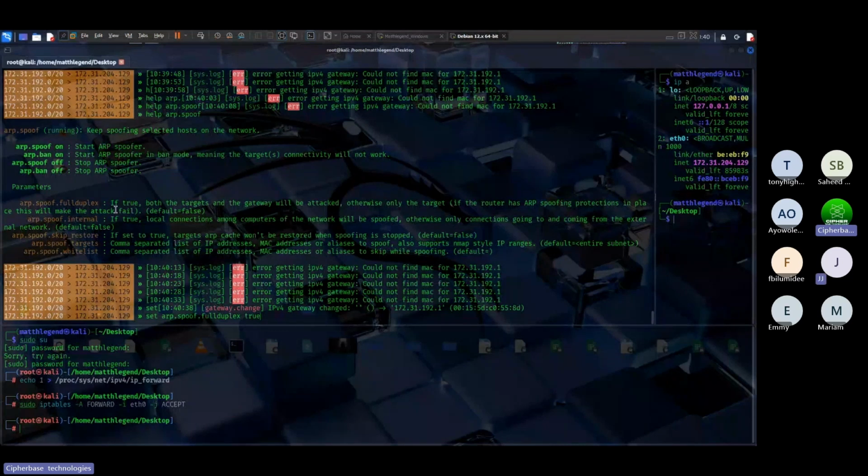As you can see, arp.spoof.fullduplex means that if true, as it's a conditional statement, both the targets and the gateway will be hacked. That means simultaneously, at the same time, both the targets and the gateway can be hacked. So if you want to set any of these parameters, you put set, space, arp.spoof.fullduplex, then you set it to true or not.